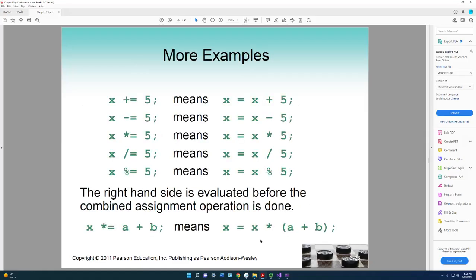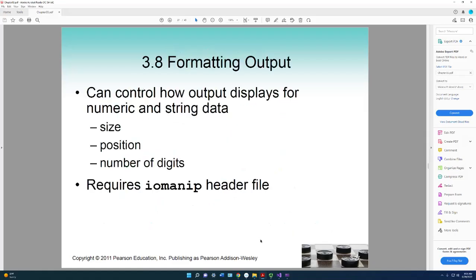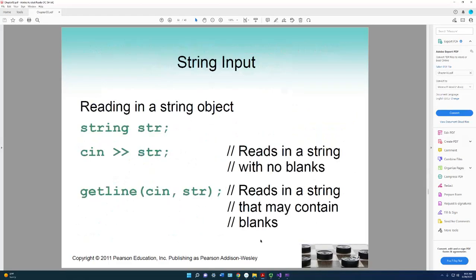Okay, so that's your shortcut. Here's some more examples of the shortcut. I'm going to let you guys get into the formatting output. I think we've gotten string input. You guys can get into a little bit.